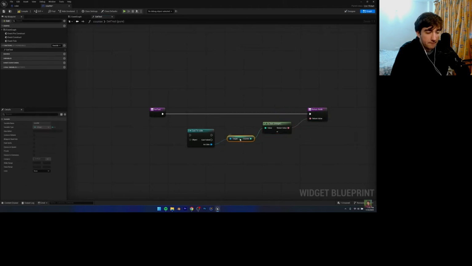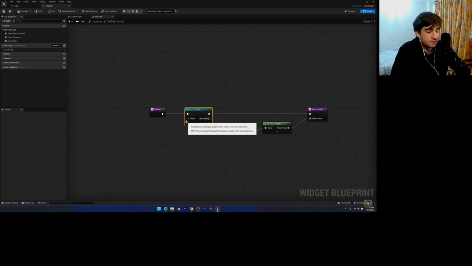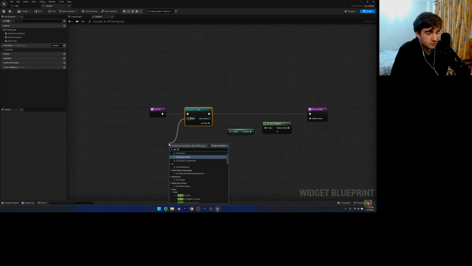If I organize things correctly, I'm going to take this convert to text, plug it into this, and then plug this into the return node. Those are going to be the execution pins. That's going to be the sequence to execute things, essentially. Now we also need to plug something into this object. What we're going to do is say get actor of class.